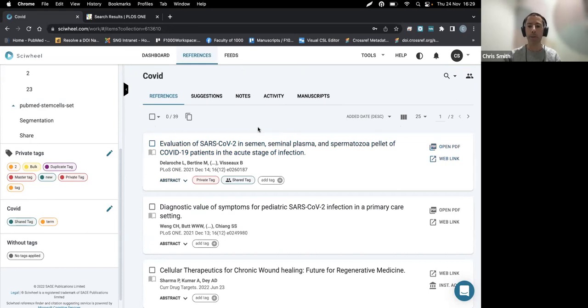So now I'm going to switch over and show you our browser extension, which is a little tool that is very, very handy for importing references and PDFs from the web and also for annotating and highlighting. So I'll just show you quickly how that's going to work.